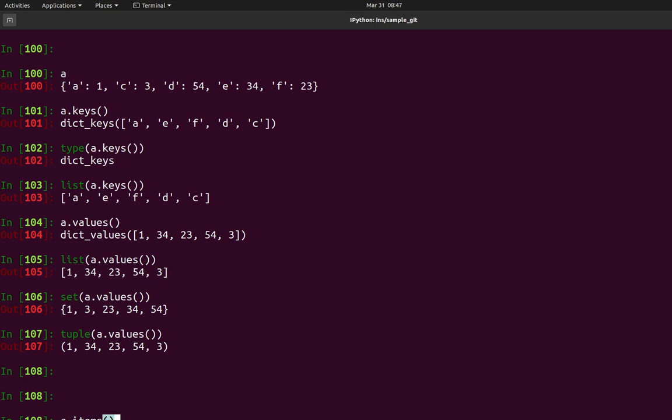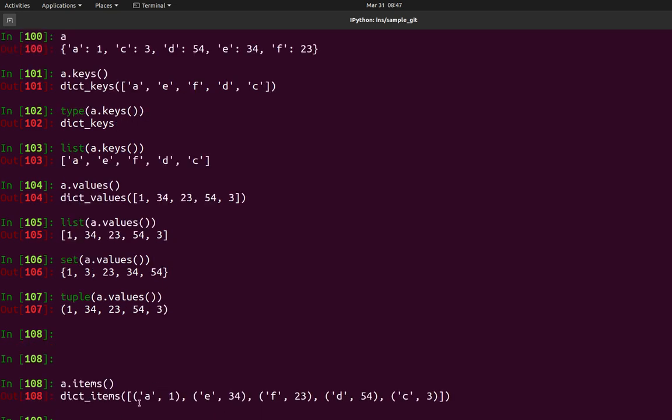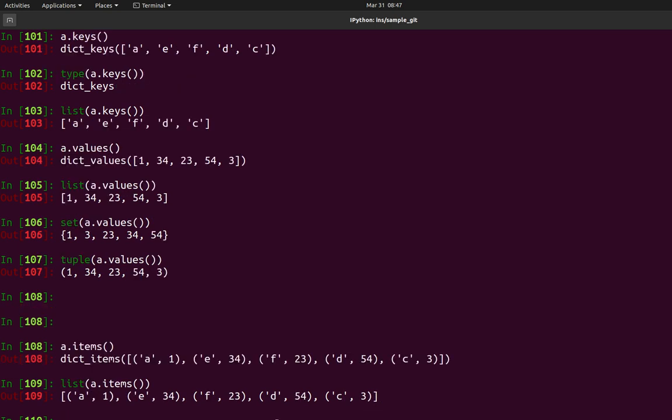A dot items is dict items, which will give me both the values in a tuple format. You can see we are having tuples, right? Whenever we have simple round brackets, this is a tuple. So it is giving my key as well as value in one single tuple, and it is converting the whole thing into a list. You can take this as a list and see each item in the list is a tuple. You can convert anything into a list.